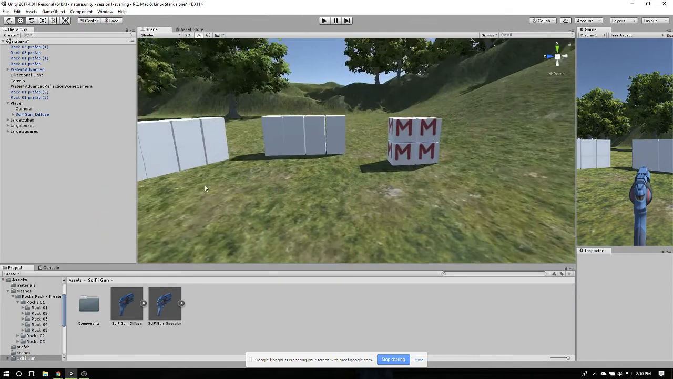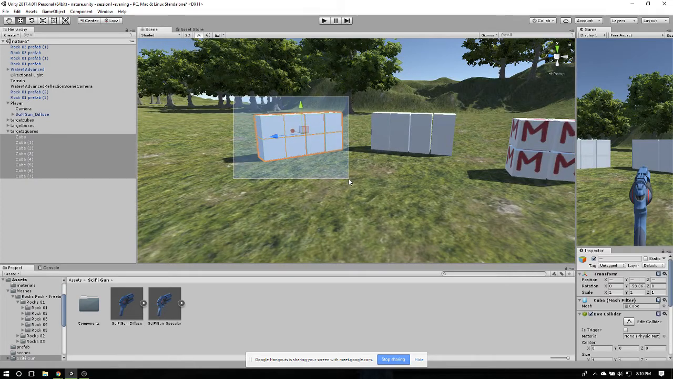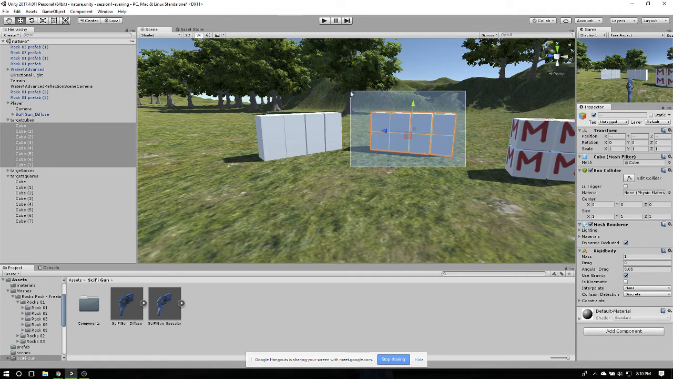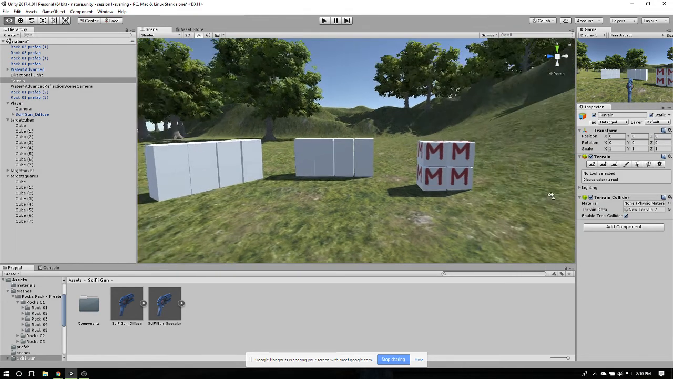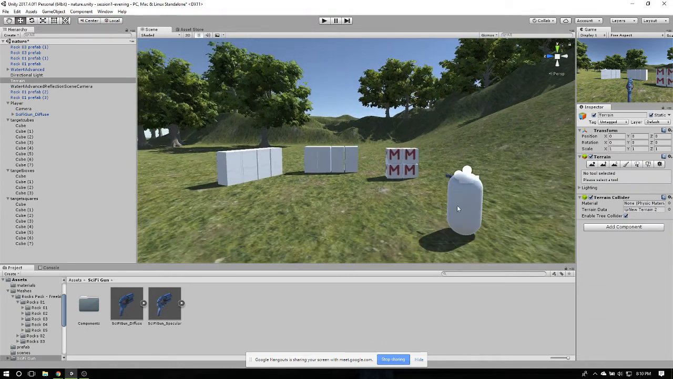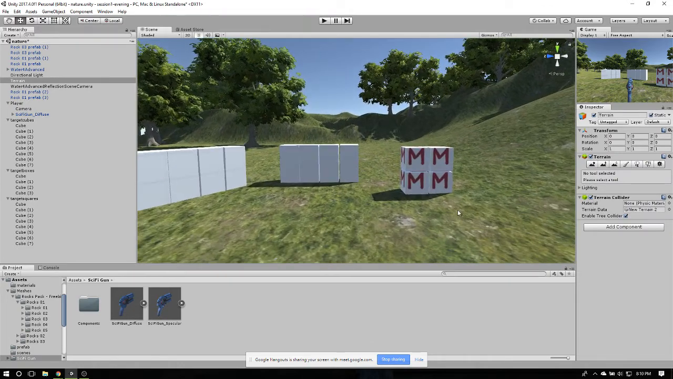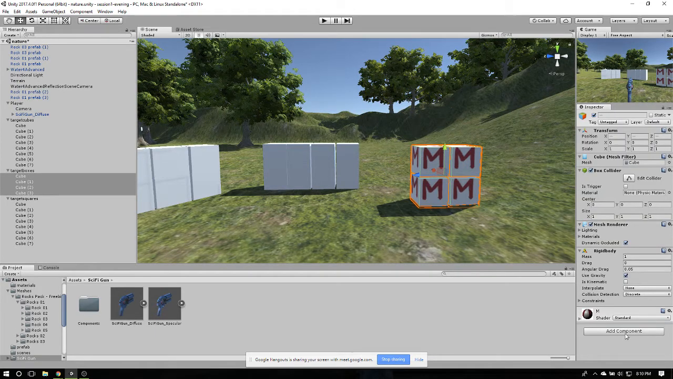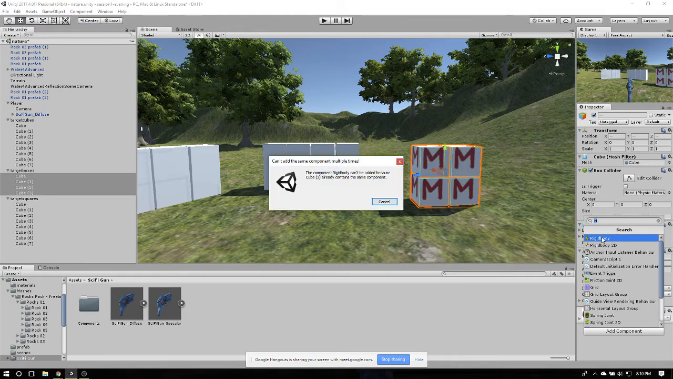Now also make sure that all these boxes have the rigid body. So basically all your piles of target boxes should have rigid bodies on them. Can you show just the rigid bodies once again? Yeah, so I am selecting all these boxes together. Then I'm going to add component and rigid body.